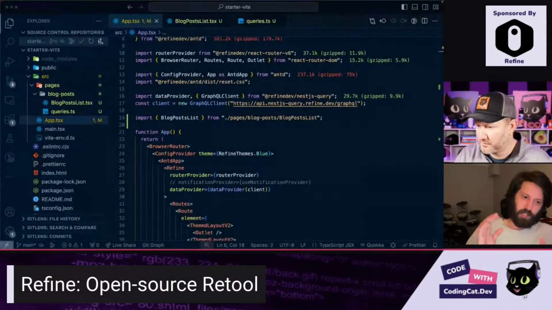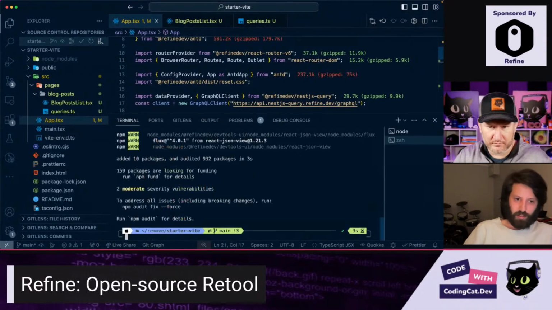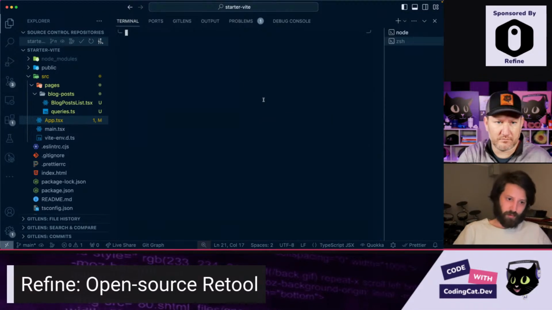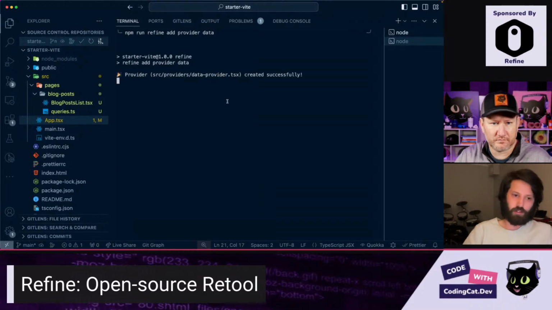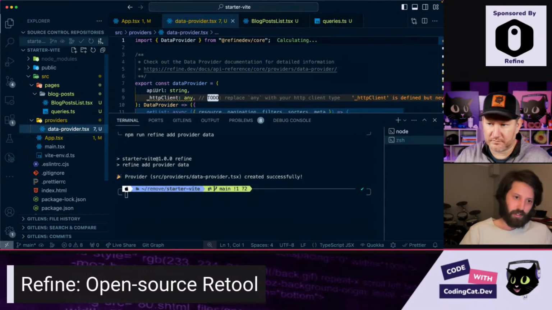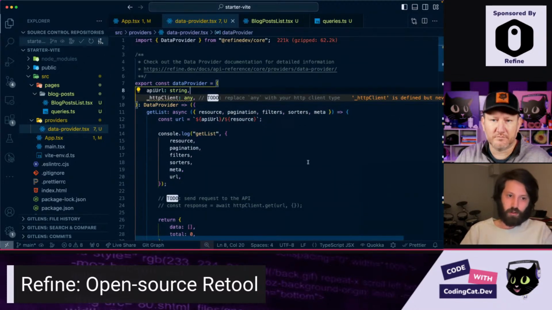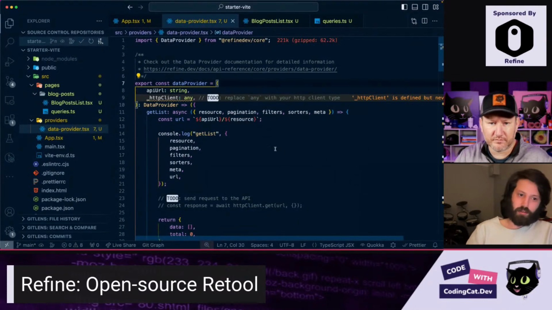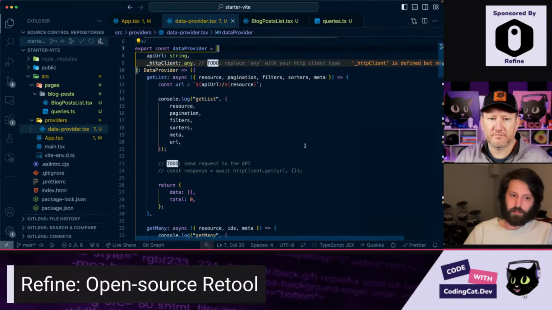Actually, if you want to check, I can send you a CLI command, npm run refine add provider data. If you run this command, we will give you some boilerplate data provider. Alijan, one of our engineers, built that. So if you go to providers, data provider, we give you nice typings and all. There's a getList, resource, pagination, filters, all provided in a type-safe manner.